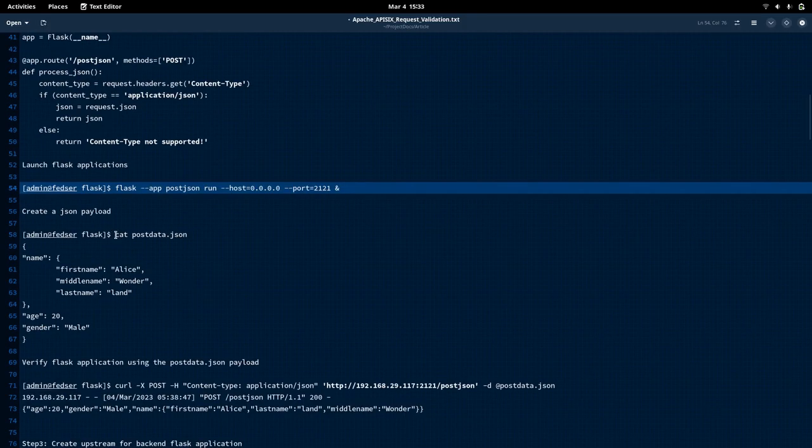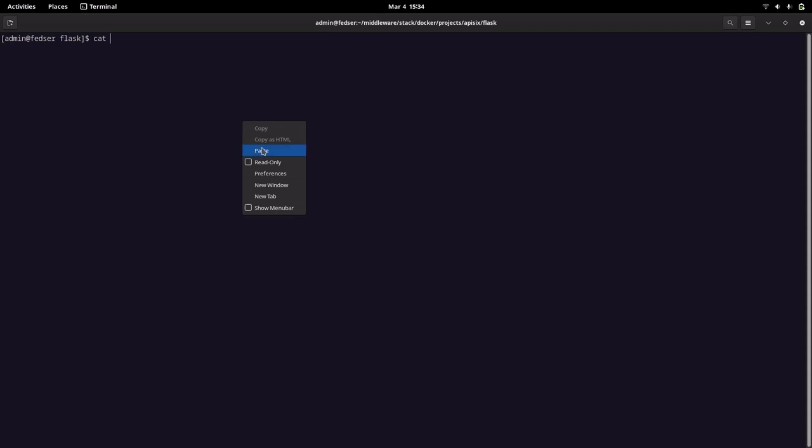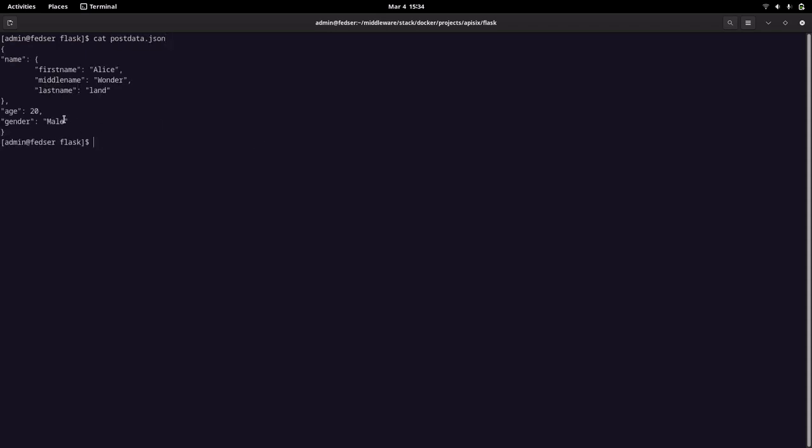Now let us see the payload, or the JSON data, that we want to send to this application. This is the sample JSON data that I am going to send as part of the request. You can see there are name, age and gender fields, and in name we have multiple sub-fields: first name, middle name and last name. This is the very basic JSON data that we are going to send to the Flask application.